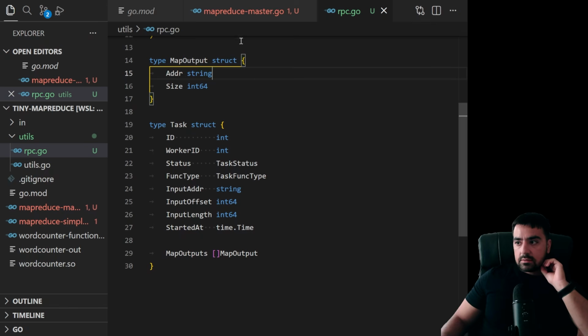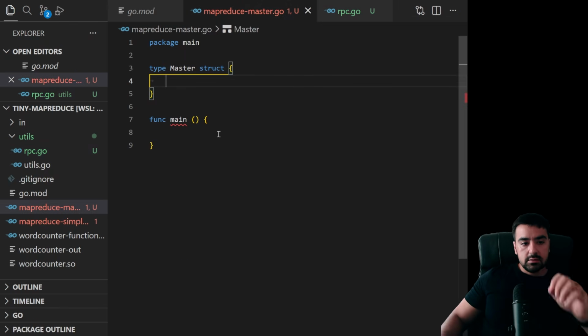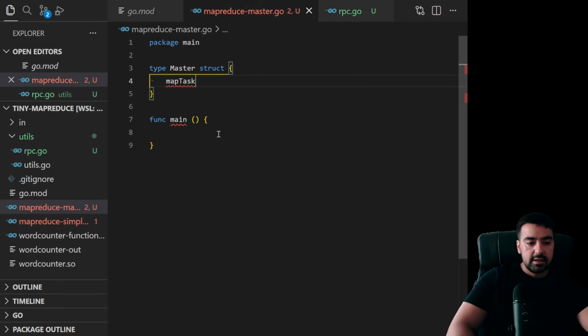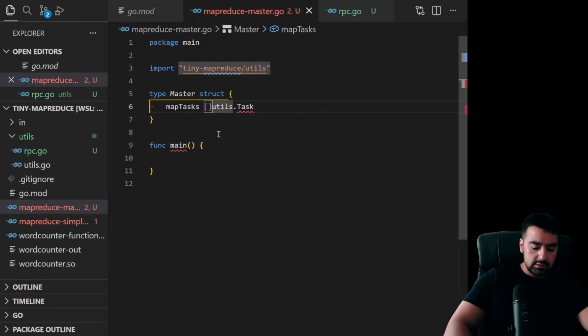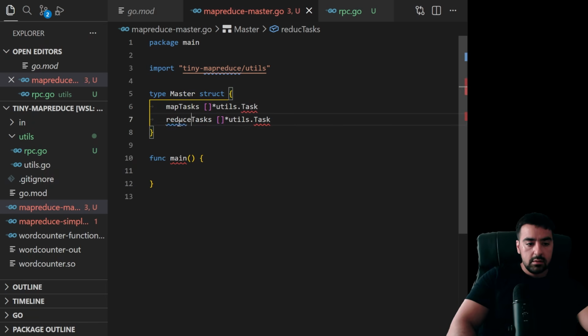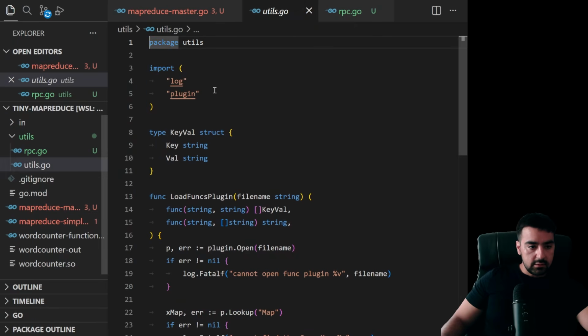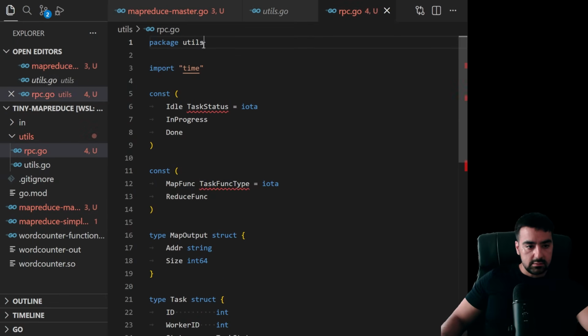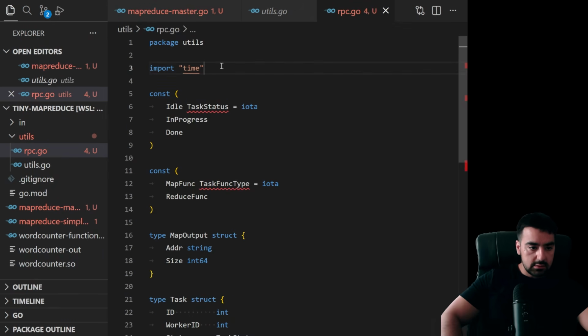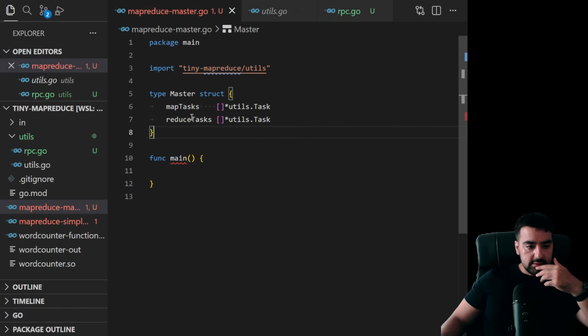So now let's go back to our MapReduce master. Like I said, we're going to have the map tasks here, which is going to be a slice of pointers to utils task, and we're going to have the same thing for reduce tasks. To fix this error, I forgot to name the RPC file that we created. We need to name it the utils package. Right. And of course, both of these are integers. Okay, so we have the master struct that's storing both map and reduce tasks as slices of tasks.